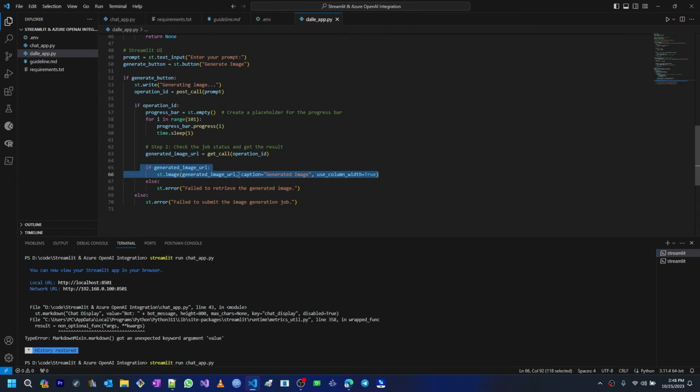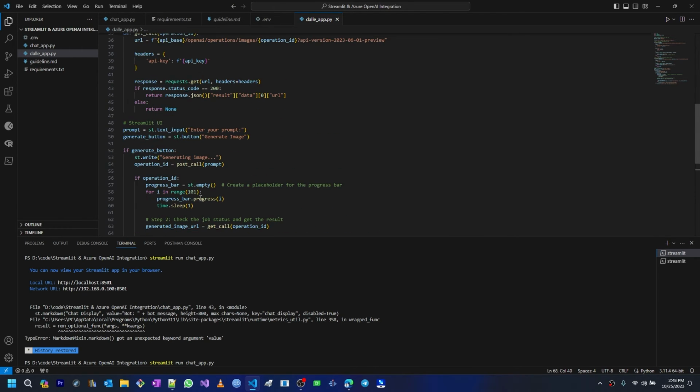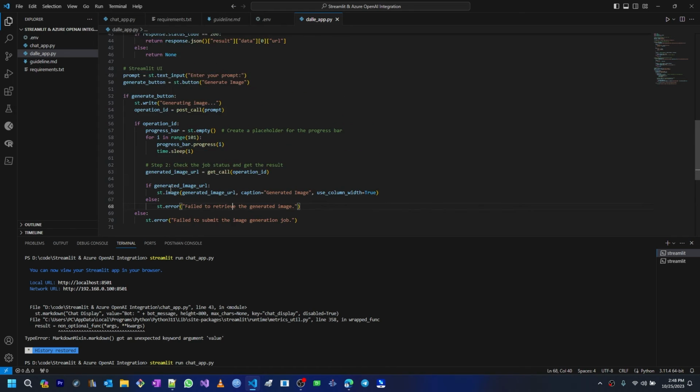Here again we are checking if the image URL is blank or not. If it's not blank, it will have some URL. Then based on this image URL, we'll be able to show the image in our Streamlit app. Also, we are properly handling different error scenarios, like image retrieval or URL retrieval failing, or image generation itself failing. All these operations we are handling.